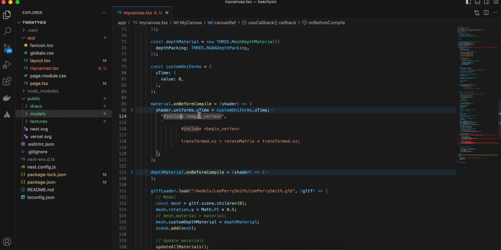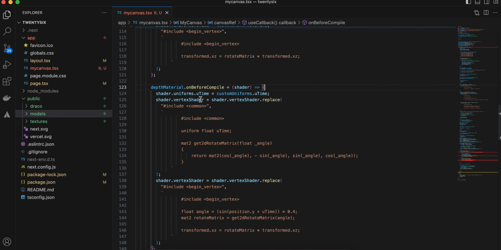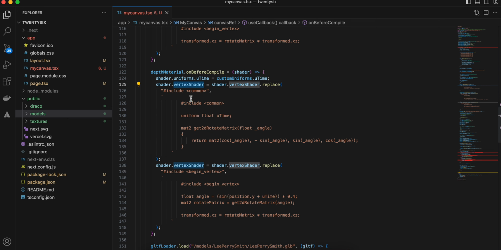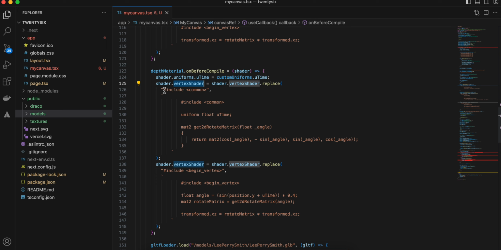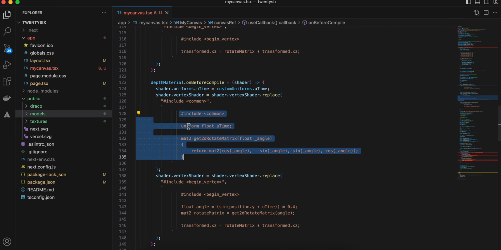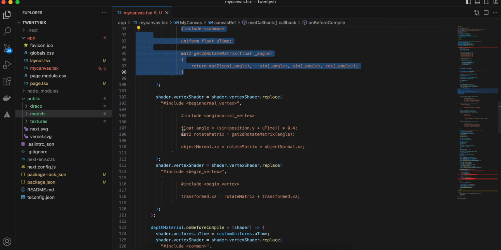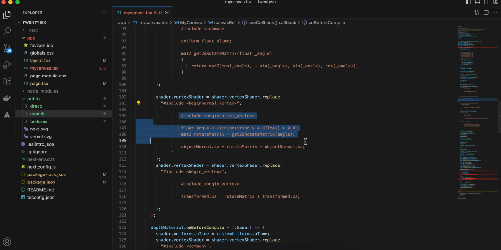So here you can see, after this dependency it is removed, and again we are adding that dependency, but after that I want it to be something like this. Similarly for depth material, once our utime and vertex shader is set, one of the shaders contains this line, hashtag include common. So we are replacing that with this entire thing. Okay, sorry, also I forgot to show you this vertex shader. So hashtag include common is replaced by this, and similarly begin normal vertex is replaced by this.